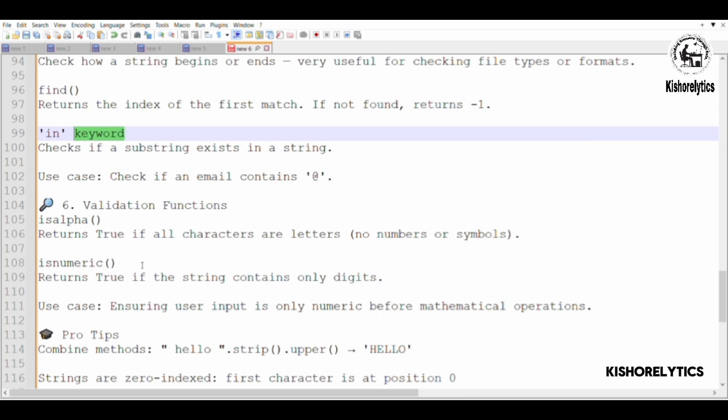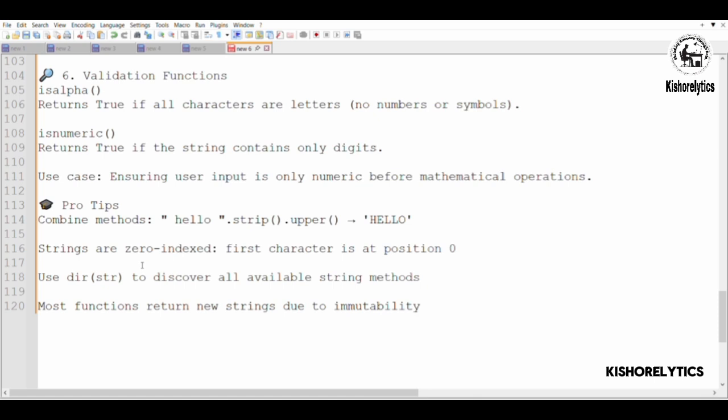Okay, and I am giving pro tips for you guys. Combining methods: allow.strip().upper(). If there are two white spaces in the input, it will strip first, meaning it removes the white spaces, and then it will convert into uppercase. We can combine many more string functions into one.